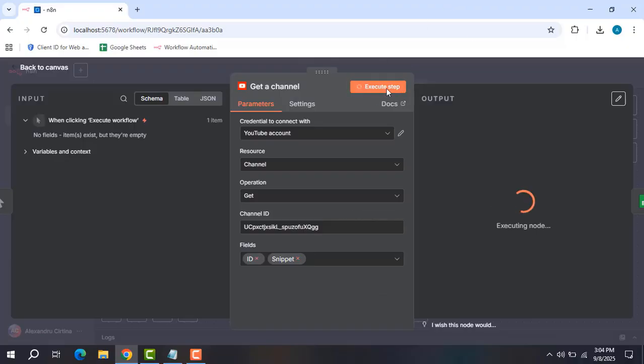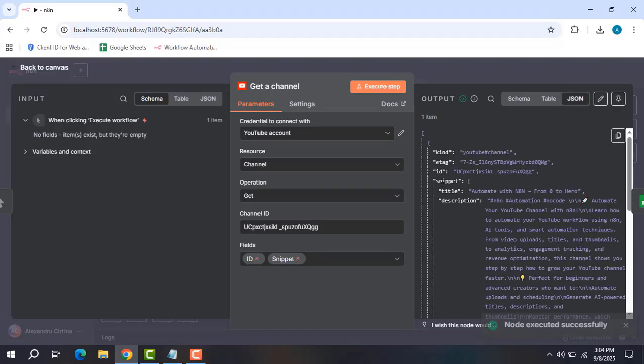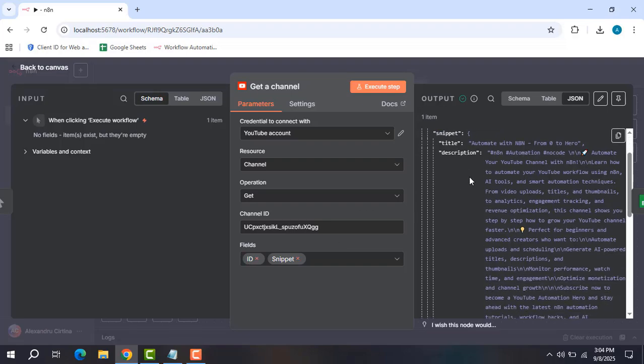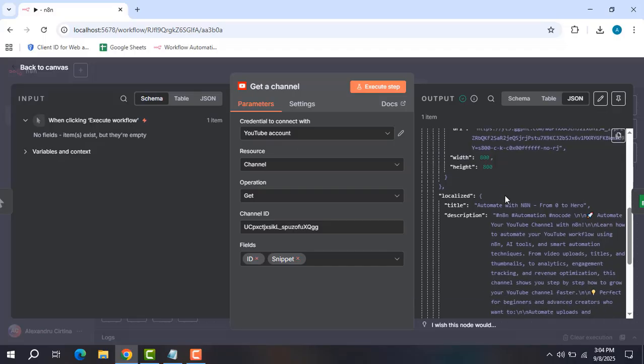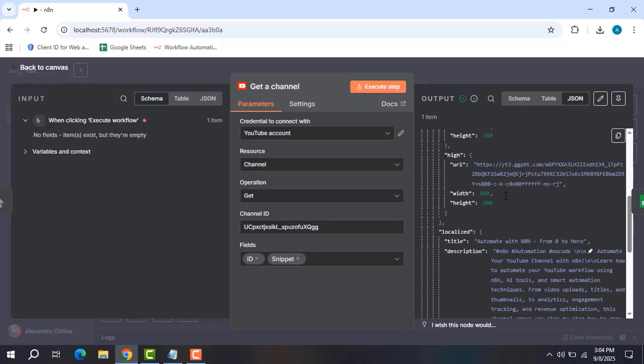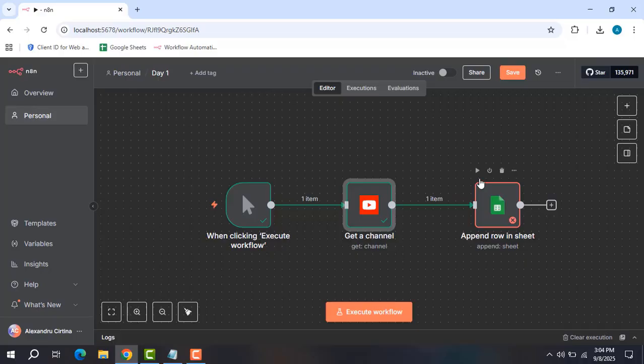Let's execute to see. Okay, JSON, you see here the ID that you put in this field, and the snippet that I told you, you will get the title, the description, the thumbnails, and the publish date. Perfect. Now we also need a Google Sheet node to save your data from the YouTube node.